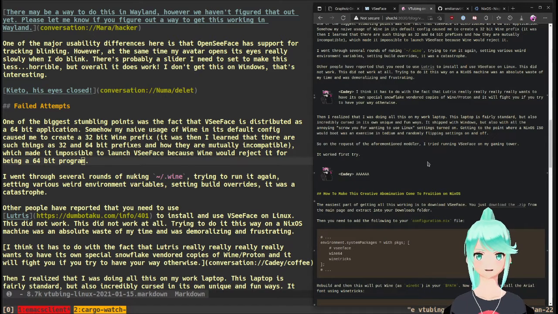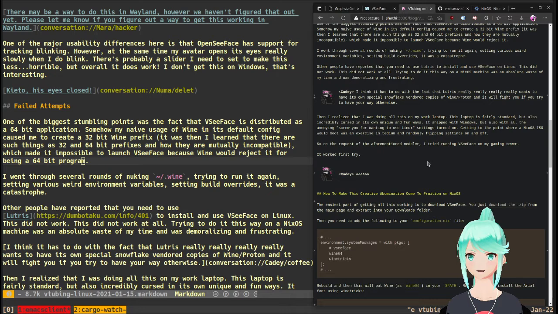I then realized that I was doing this all on my work laptop. This laptop is fairly standard, but also incredibly cursed in its own unique and fun ways. It's shipped with Windows, but also with all the annoying "screw you for wanting to use Linux" settings turned on. Getting to the point where a NixOS ISO would boot was an exercise in tedium and randomly flipping settings on and off.